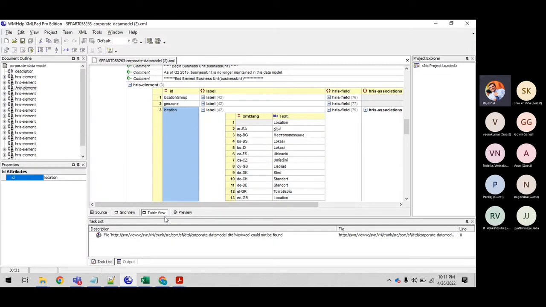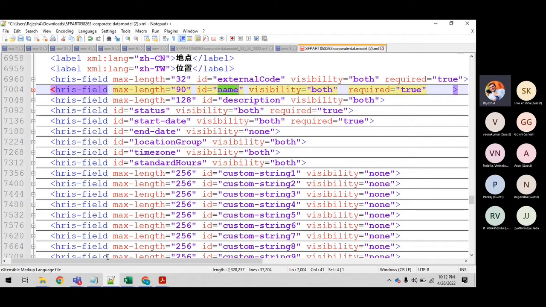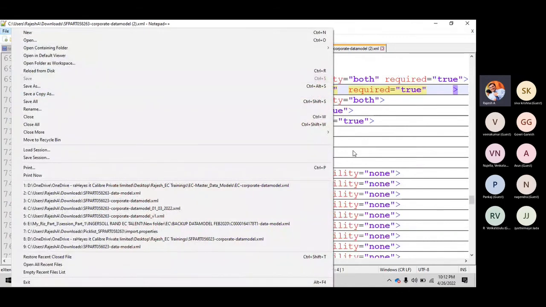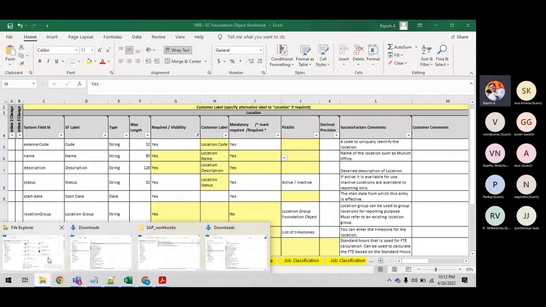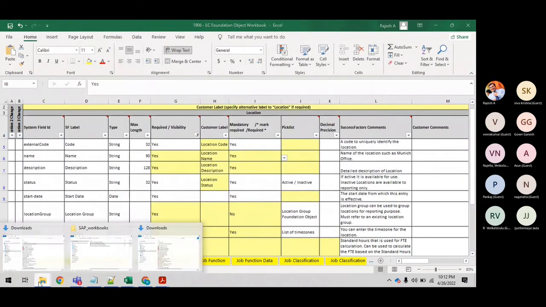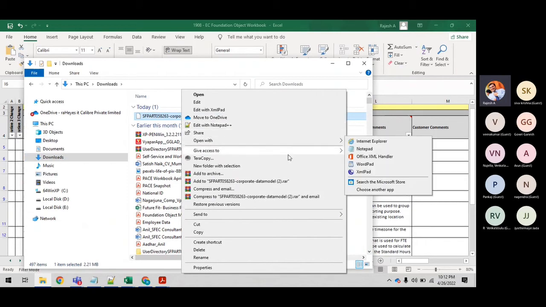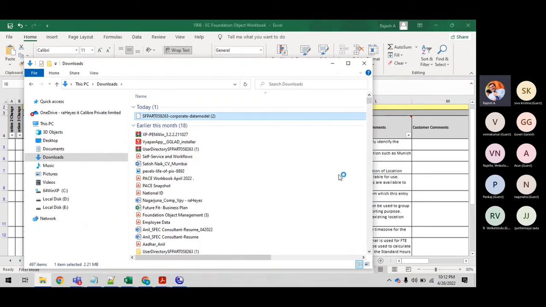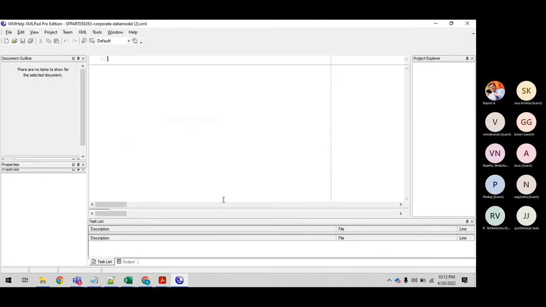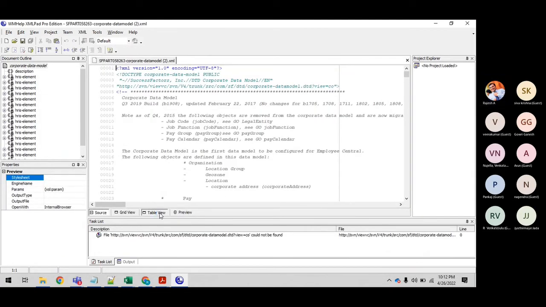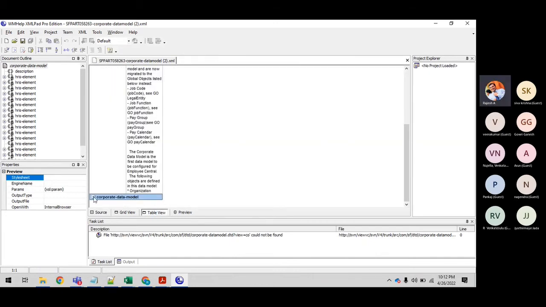Go to the XML editor table view, and the translations are completed, right? These translations are completed. Now my suggestion is, first of all, save this file, saved, and cross verify, save it again, saved. Okay, now close this. Now go to the system, go to the downloads again. I'll refresh the page again. Now I'll save this saved data model, open with XML Pad. Go to table view. Now corporate data model, unfold it.